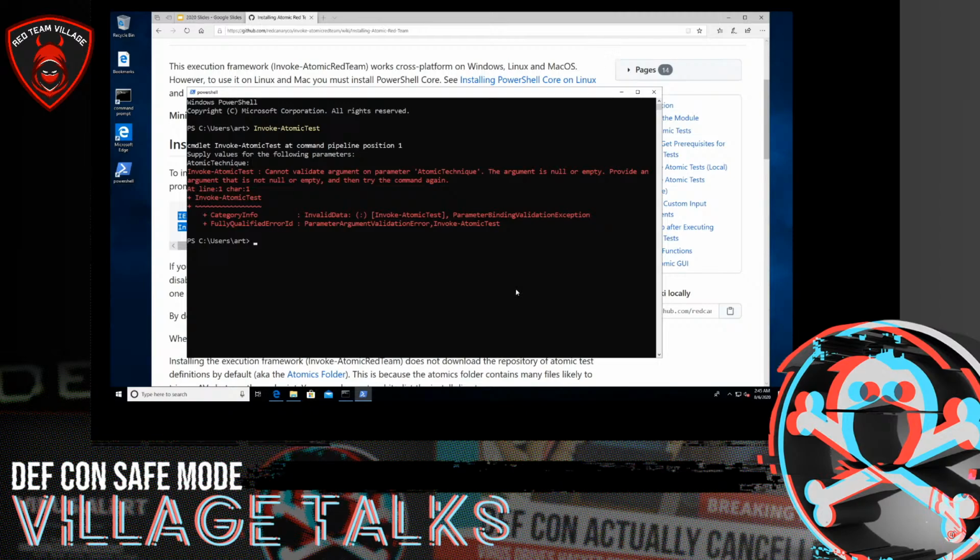Okay, now we know how to import Atomic Red Team and how we can start running a test. So that is the end of Lab 3. So let's go ahead and look at Lab 4.